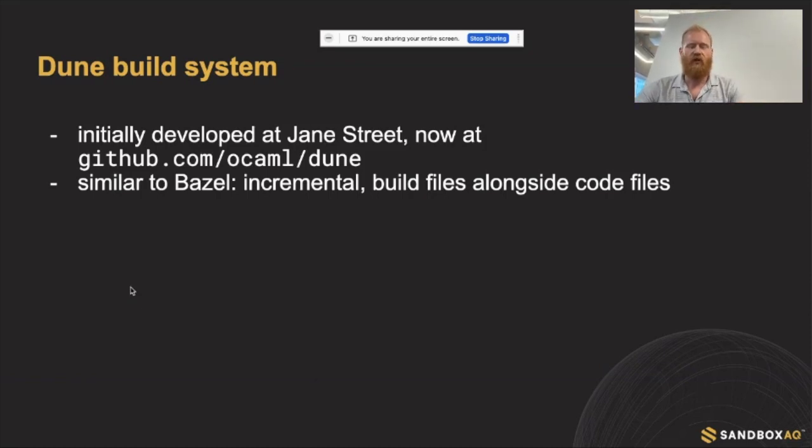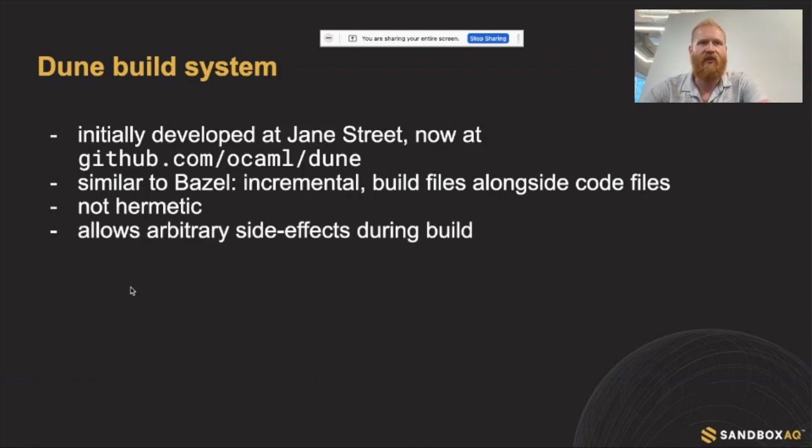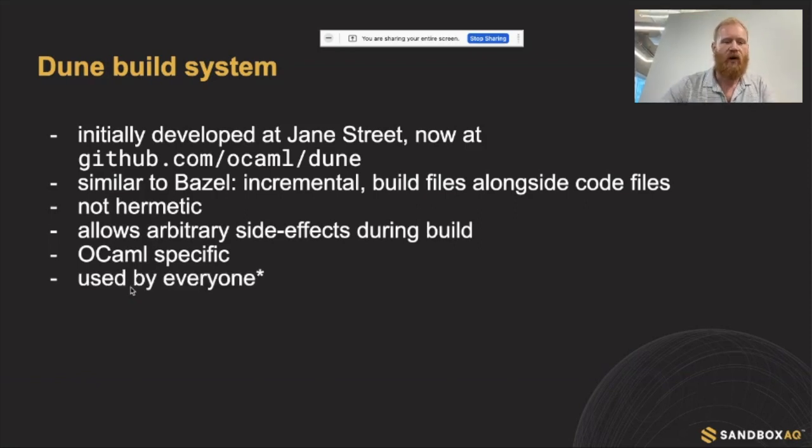your build files, which are called Dune files, live right next to your source code files, and you can declare multiple targets in them. However, it's not hermetic, and you can do arbitrary side effects during your build, which of course we can't do in Bazel. And it pretty much only supports building OCaml applications. So that's kind of bad, but what's cool about it is that it's used by basically everybody in the OCaml ecosystem, so we can leverage this.